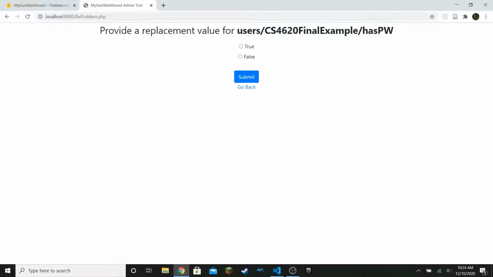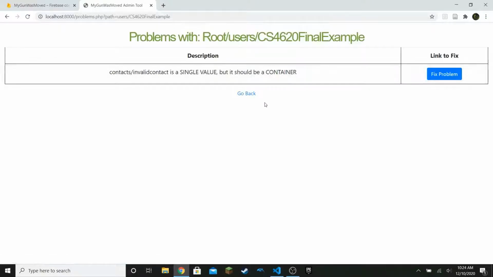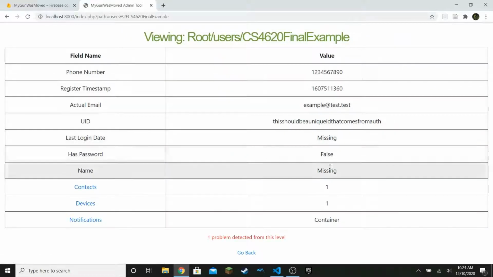Likewise, I'm going to fix this. And this is supposed to be a true-false value. So it's giving me true or false, of course. I'm going to pick false because I haven't set a password for this. Of course, this was specifically meant for this example, not to be an actual user. And now that's set as well.